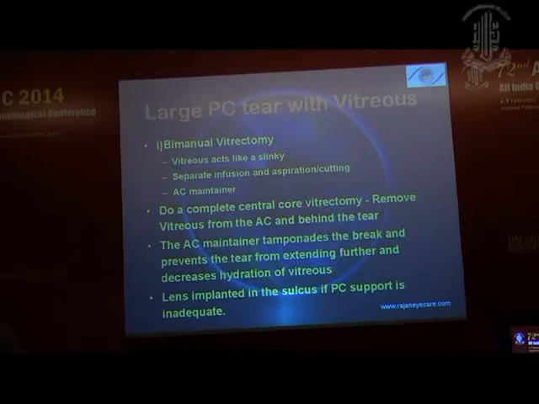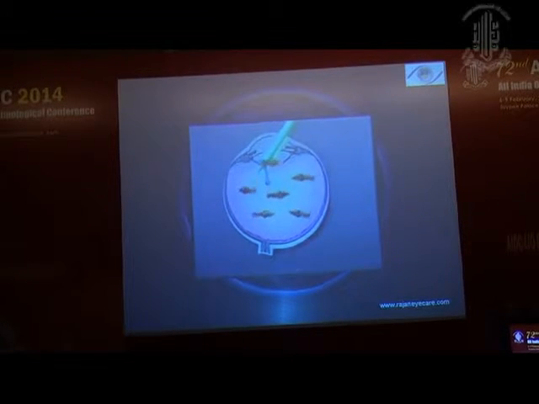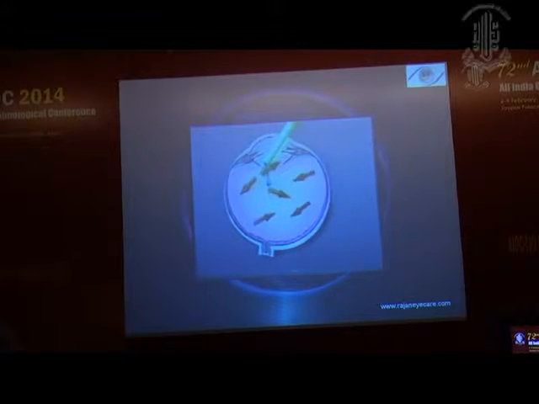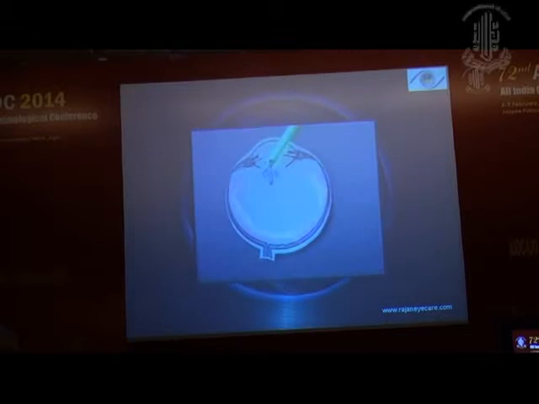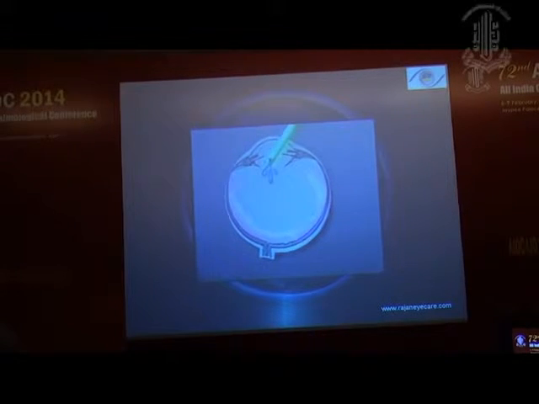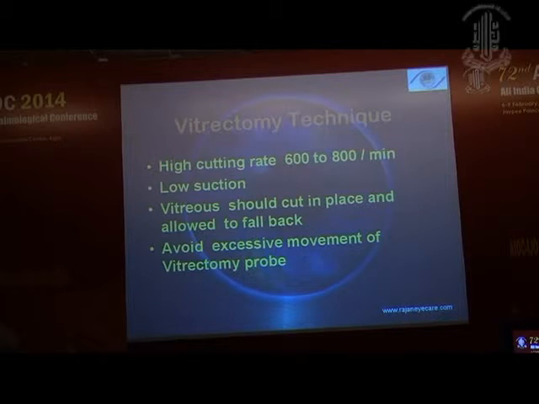And if the PC tear is a little large, don't use coaxial irrigation aspiration. Come out and use bimanual, because with coaxial, it will hydrate the vitreous, and more and more vitreous will start coming into the anterior chamber, and the little small tear will become a huge tear. So that is what you should not do.